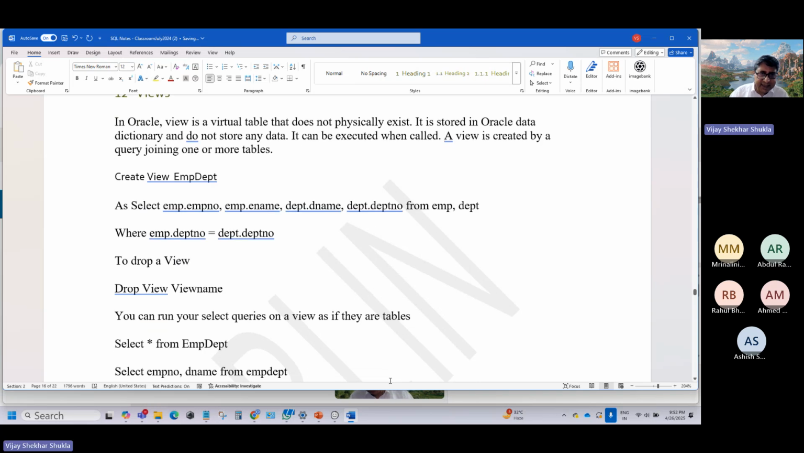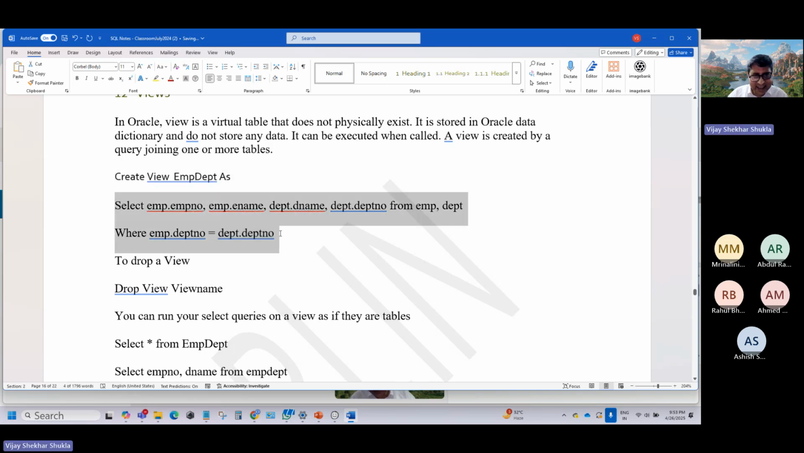See here. Understand the syntax. Create view name. So EMP DEPT, this time I am creating, this is my view, which is a proper noun, as select. What I will do, I will write as here. So create view name as, this is one line. Now after this, it is the select, any select statement which you would have run. The second line is the result of the select statement.